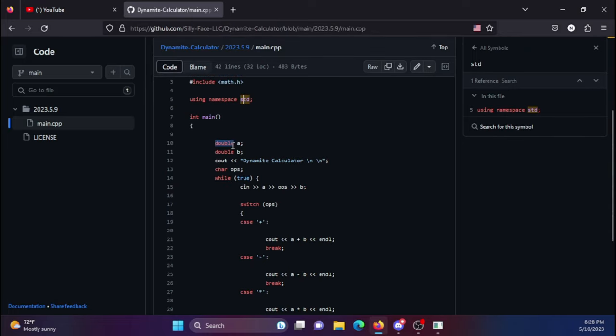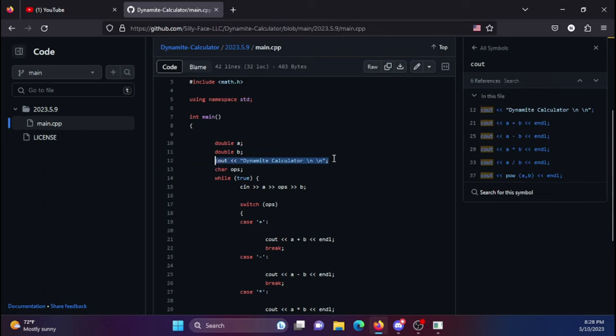So basically I chose doubles because they're more accurate than ints or floats. So double A creates that, double B creates double B, of course. This prints that to the screen. And the two endls make two lines. This prints ops to the screen.